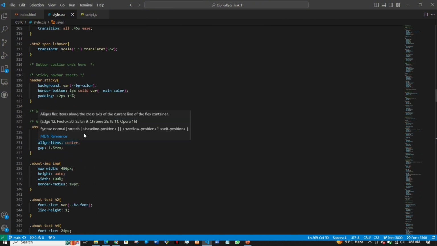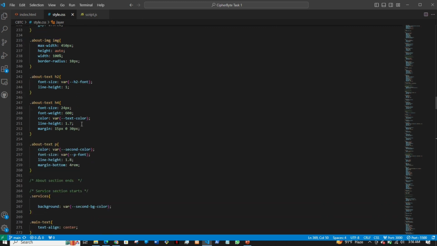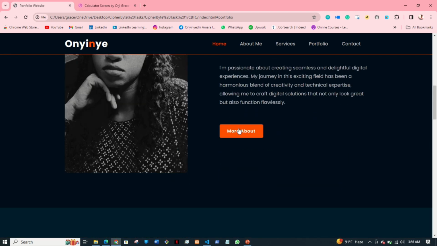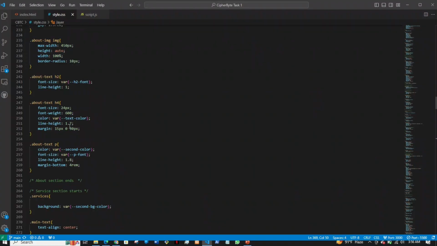So the about section, these are the codes that I wrote down to make it look the way it looks. You can hover around anything, it changes. If you touch any button, it changes. If you touch any design, things like this. These were done with CSS.